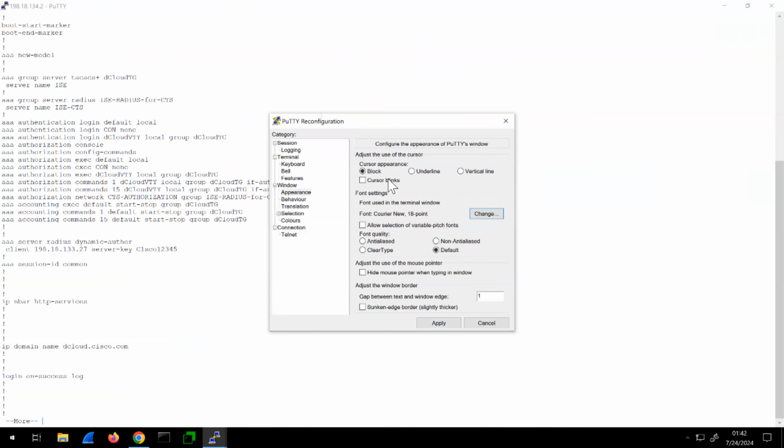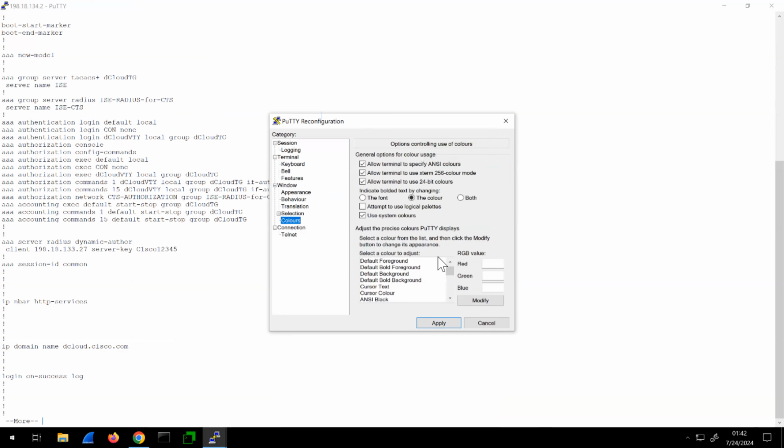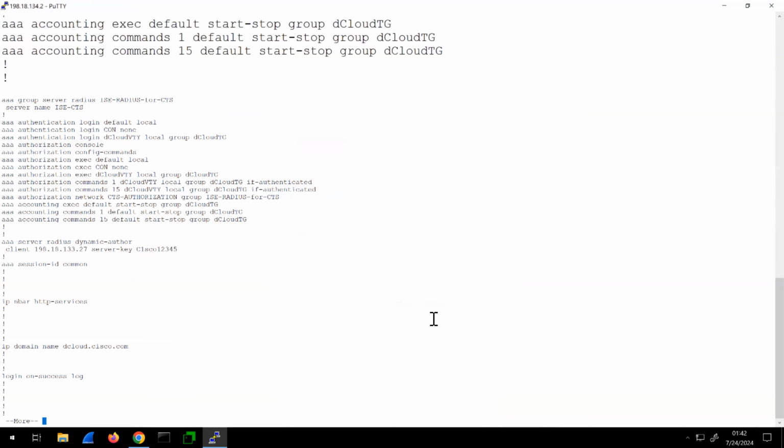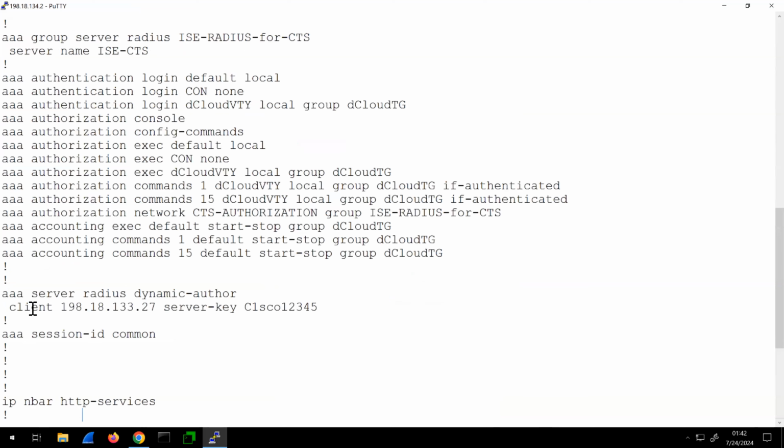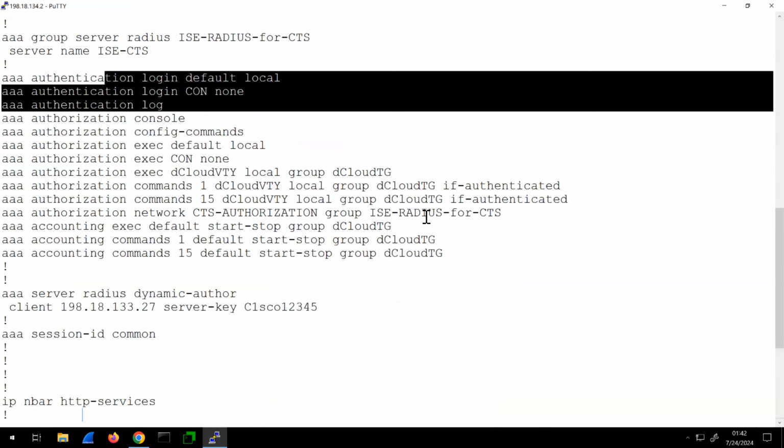And where is the color? Here it is. Okay, a little bit better. You can see here the AAA configuration that we are talking about earlier.